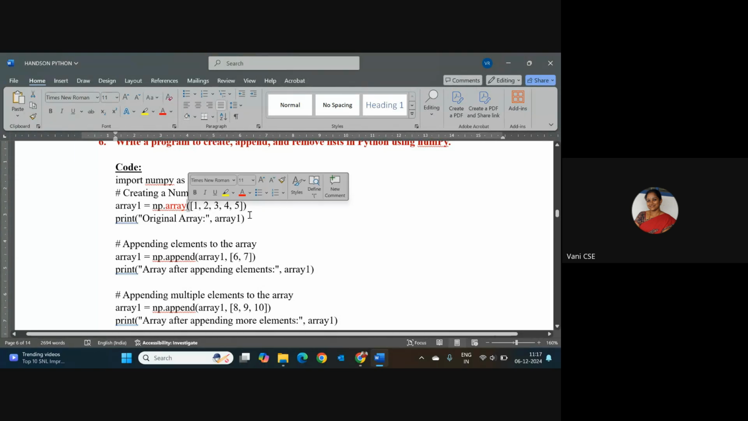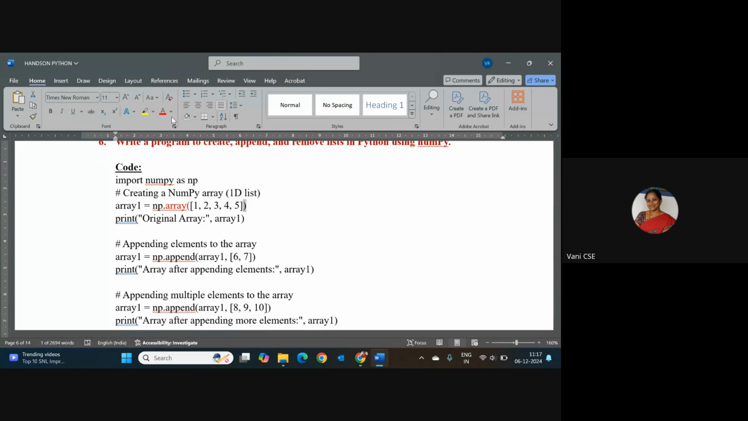So the outer bracket will be a function bracket. Since it is a predefined function, np dot array of function bracket. With that, I have to denote this array representation inside the square brackets. So square bracket of 1, 2, 3, 4, 5. This is nothing but I want to create an array with the elements 1, 2, 3, 4, and 5.